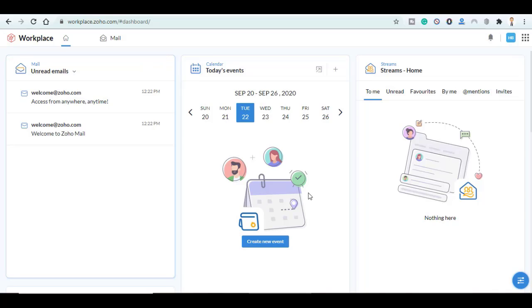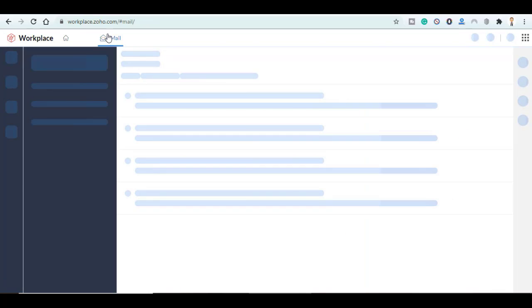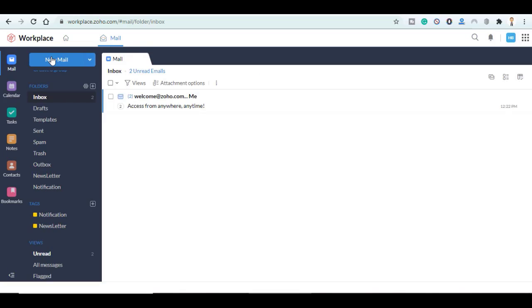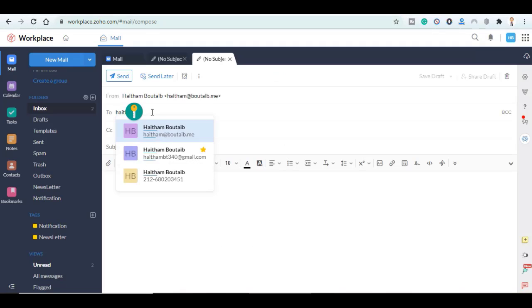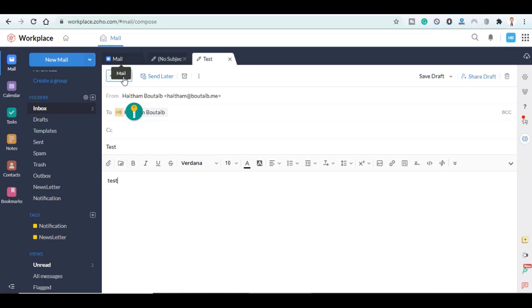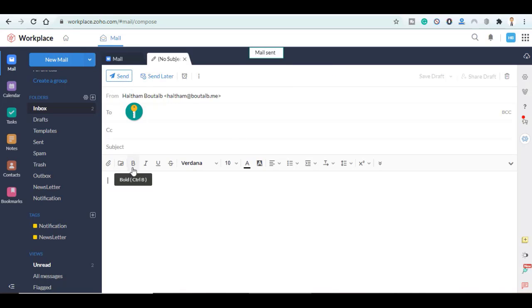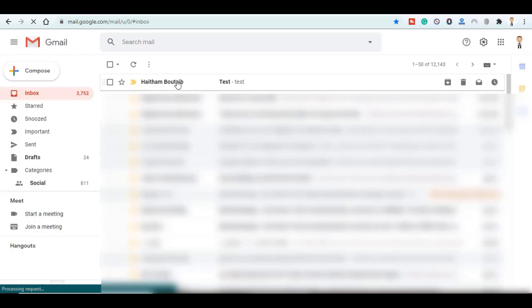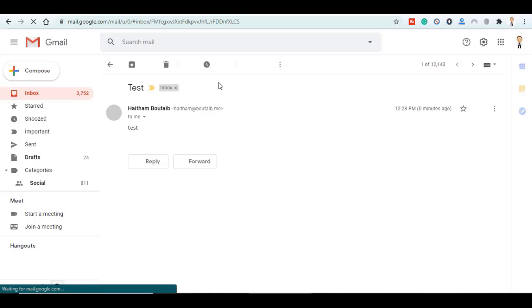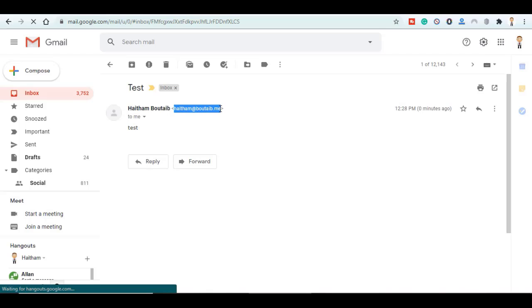And here is how your dashboard will look like. Go to emails here, and let's go ahead and test our email address. So now I will send the email to my Gmail address. The mail is sent. So I'll open my Gmail. And as you can see here, here is the received email from my new email address, haitam@butayib.me. This is it, guys.